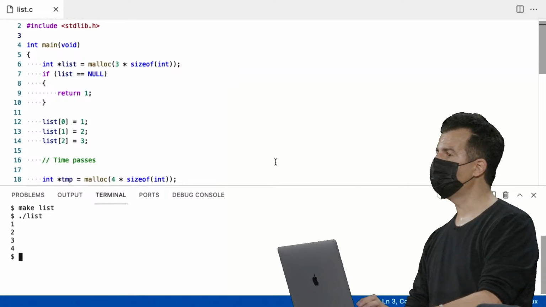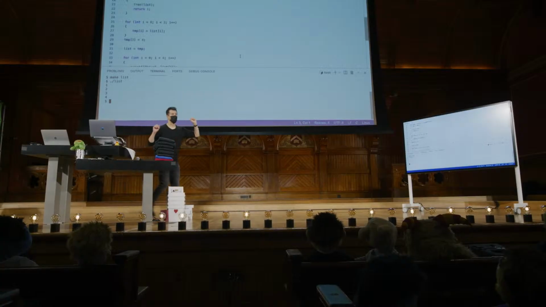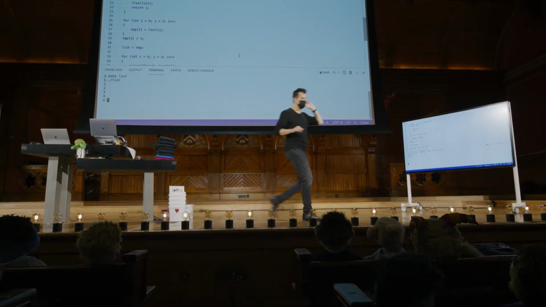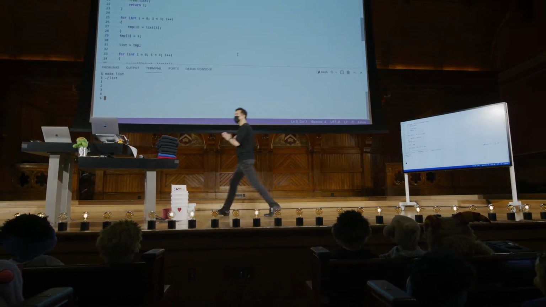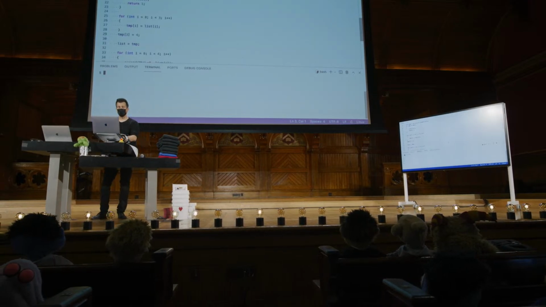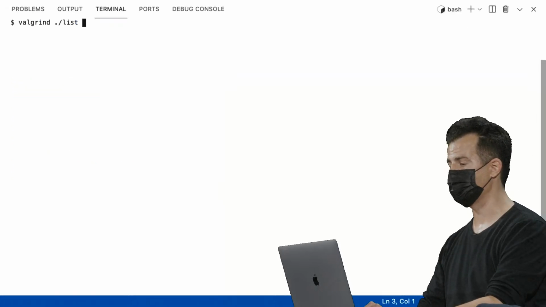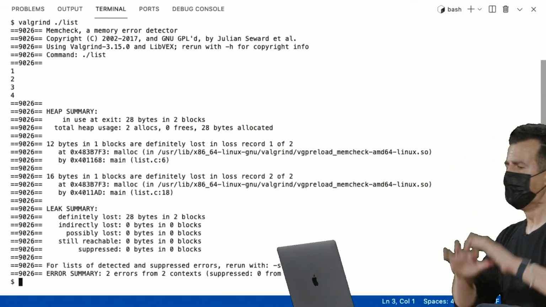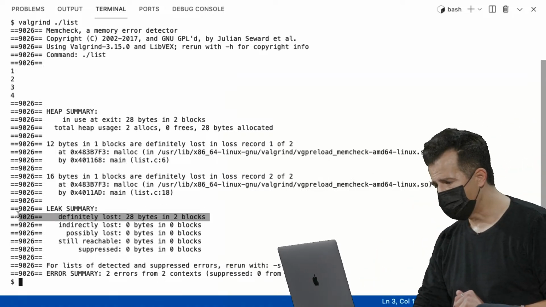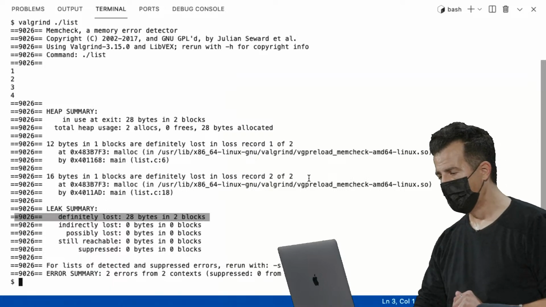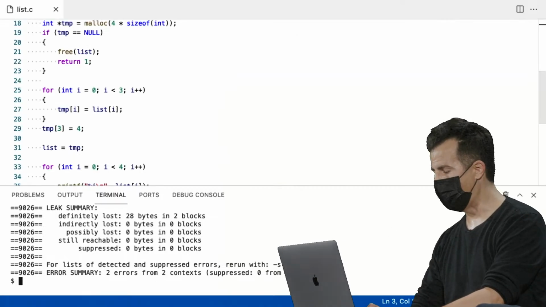But there's still a bug here. Does anyone see the bug or question? Oh, sorry, say again? I forgot to free the original list. And we could see this, even if not just with our own eyes or intuition, if I do something like valgrind ./list, remember our tool from this past week. Let me increase the size of my terminal window temporarily. The output is crazy cryptic at first, but notice that I have definitely lost some number of bytes here. And indeed, it's even pointing at the line number in which some of those bytes were lost. So let me go ahead and go back to my code.